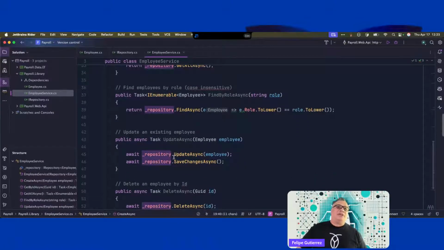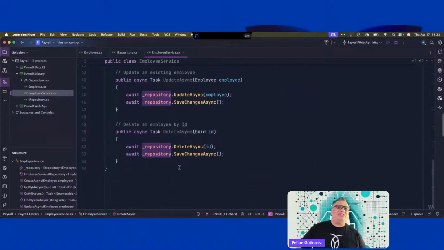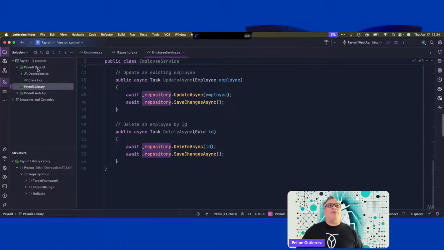Now with the update, as you can see, it is the update async, and save the changes, and delete is kind of the same. As you can see, very simple on the employee service. Nothing that you are not familiar with from what you've been doing, maybe with Java, with Spring Boot, or with Go and GORM, the Go ORM, right? So it's actually kind of the same. Now we're done with the library. Practically, this is done. Now let's implement that inside the data EF, the Entity Framework.